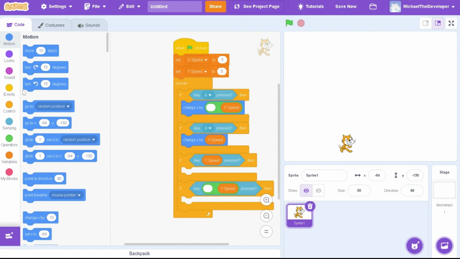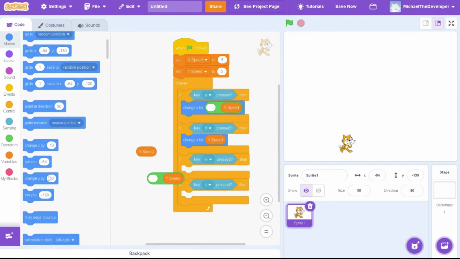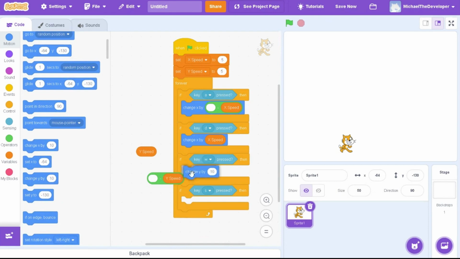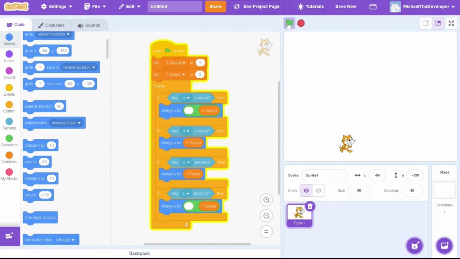And then what we're going to do is for the, oh, I messed up. Don't do what I just said to do. We're going to change the y by, and change the y by again for the S. Since S is going down as a negative number, we put the minus, and since W goes up, we do that. And the reason why we use the variable is because let's say we wanted to change this.